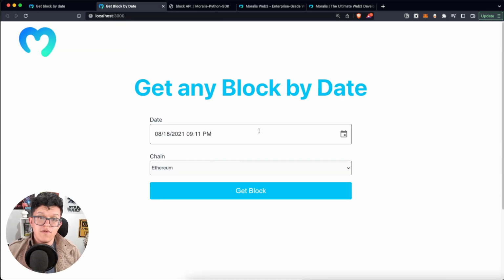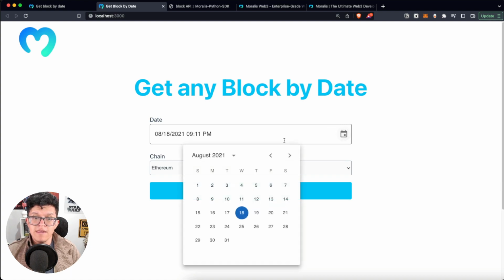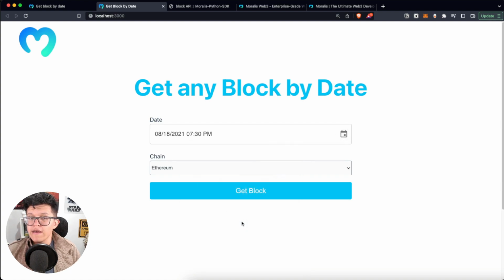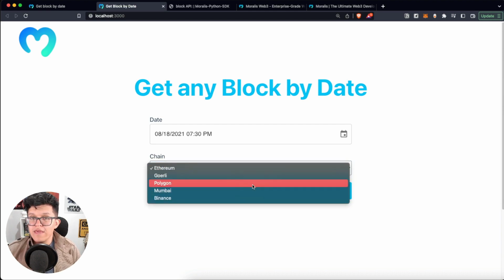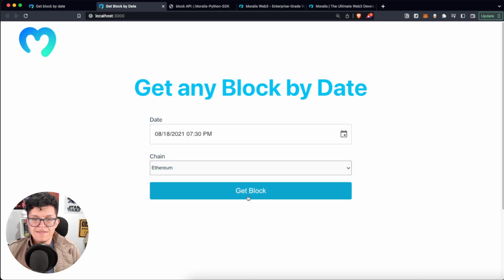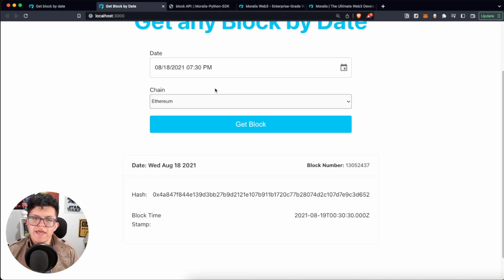Here I have an input field for the address, so let's pick any address with a specific time. The default chain is Ethereum. You can choose from another EVM compatible blockchain, and let's click on get block. This returns the information of the latest block created close to this timestamp.